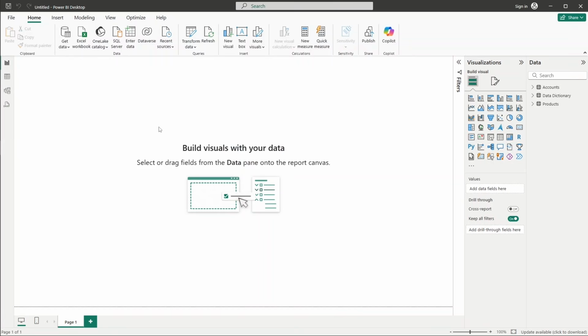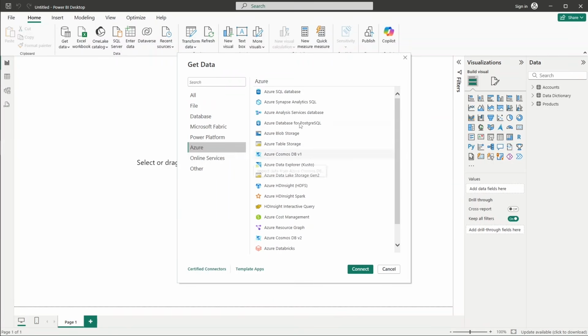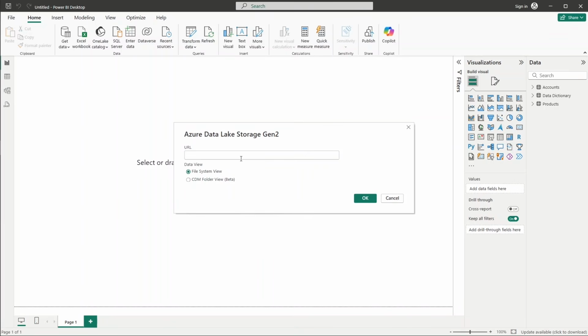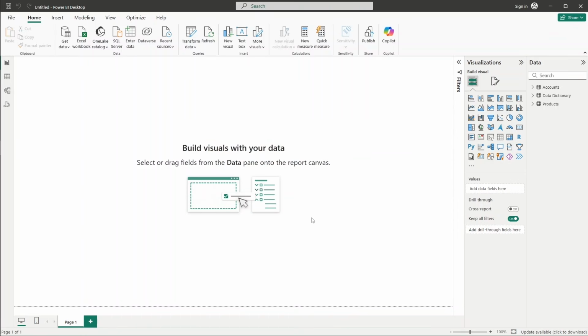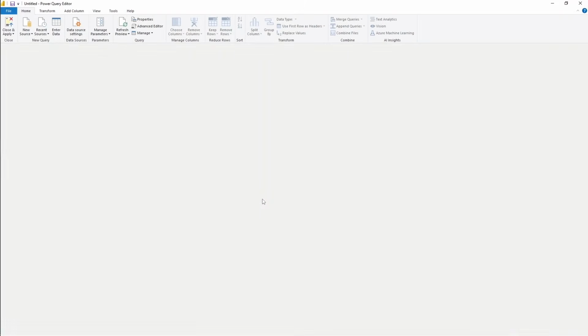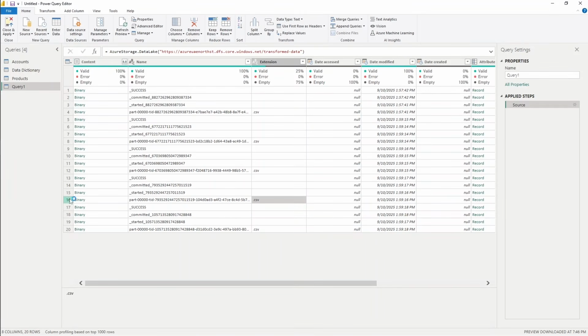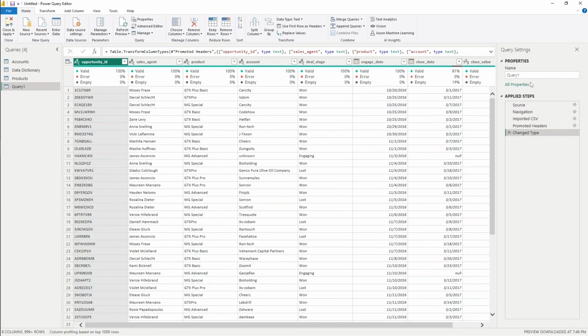Now again get data, Azure, from these Azure Data Lake Gen 2, URL, blob will be changed into DFS, and then OK, and then transform data and select the fourth or second last CSV, which is this. And now change the name to sales pipeline, close and apply.